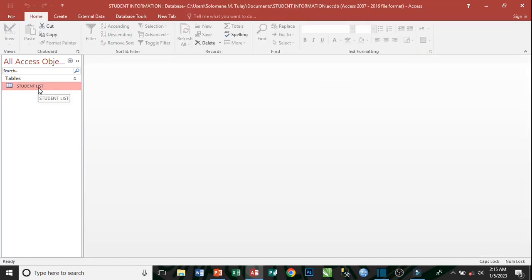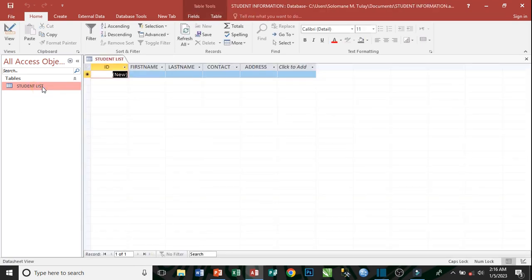Now if you close, this is your particular table, student listing. So when you double click on it once, two times, see what happens. You see the ID, first name, last name, contact, and address. So all this information is now available. You can click it to drag it if you want. All this information is available.